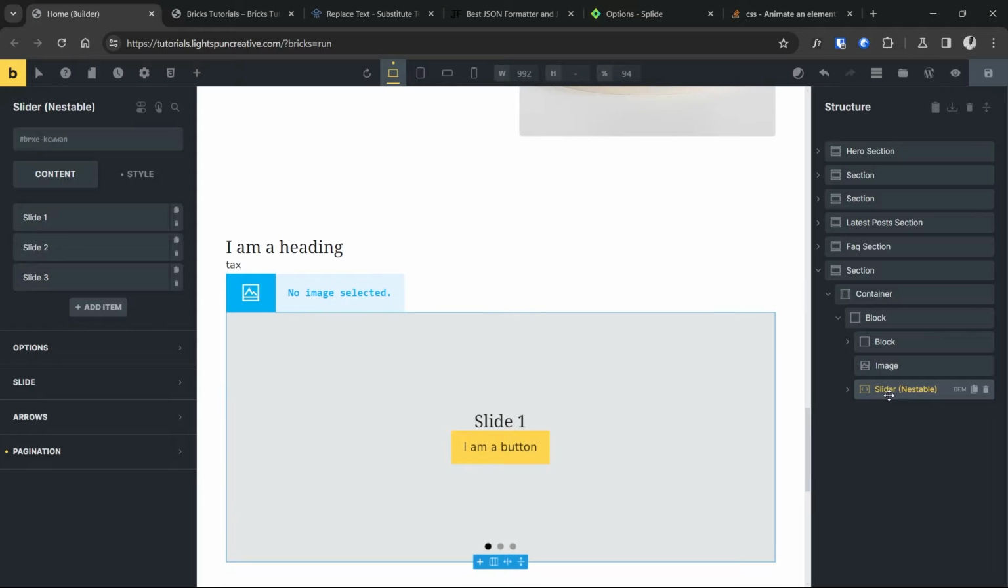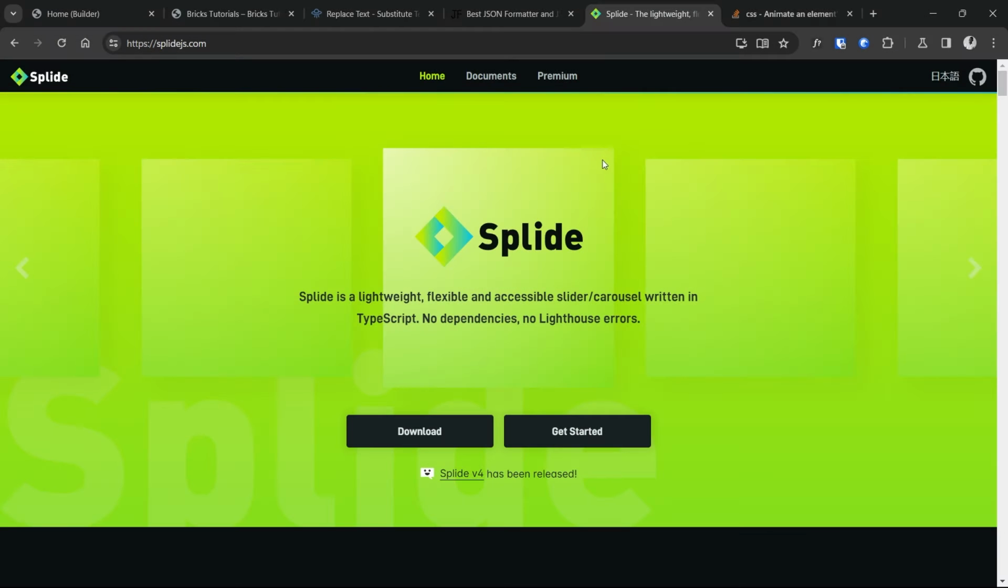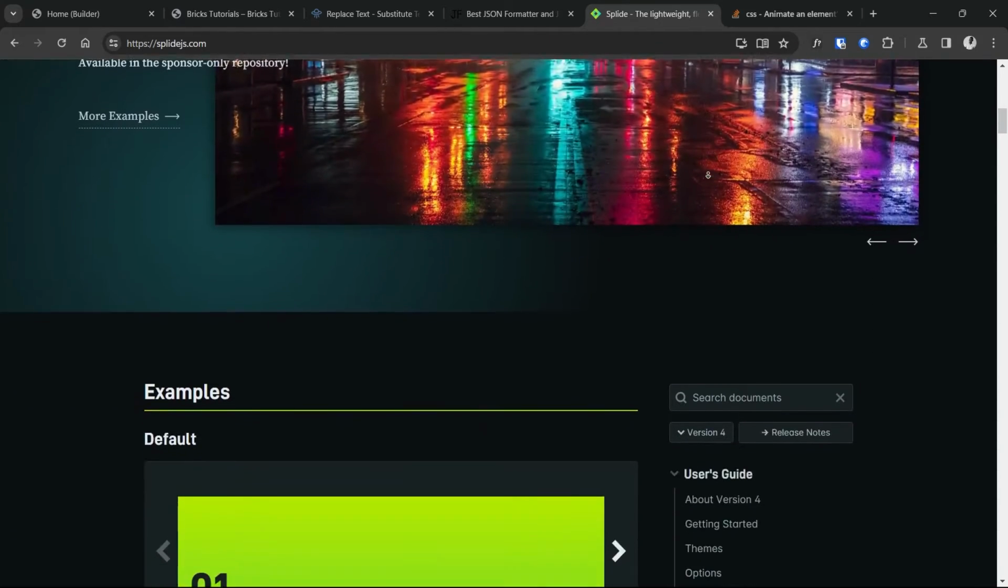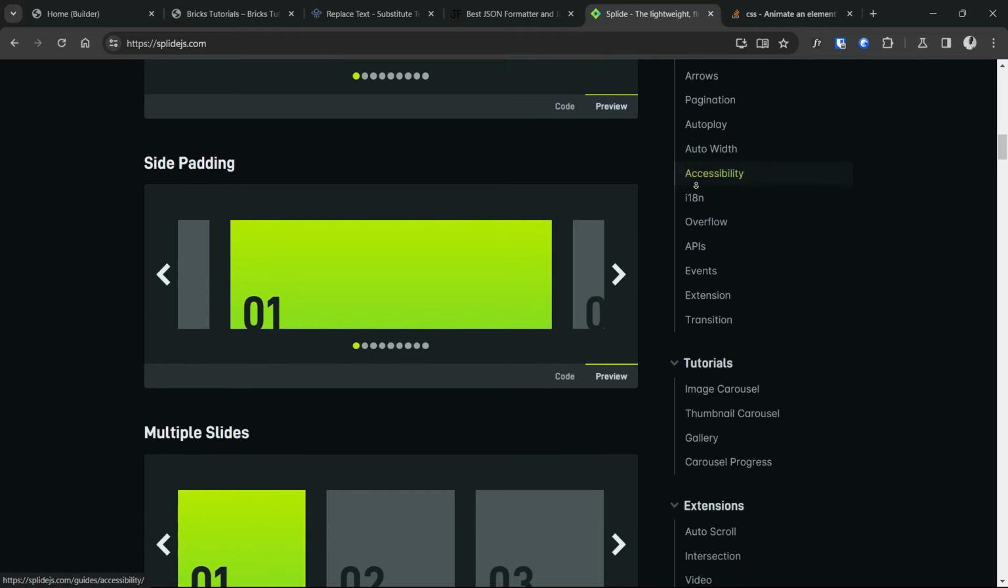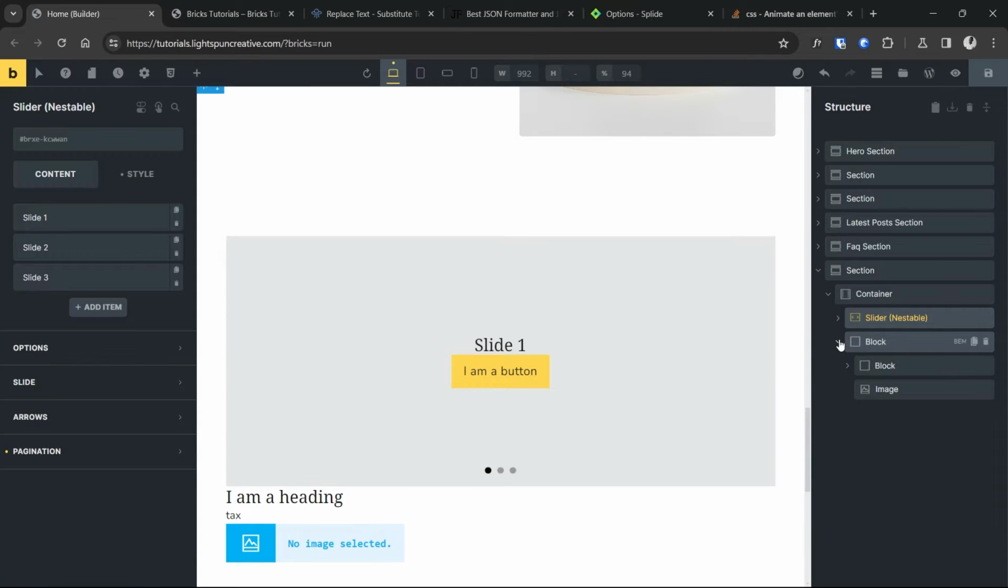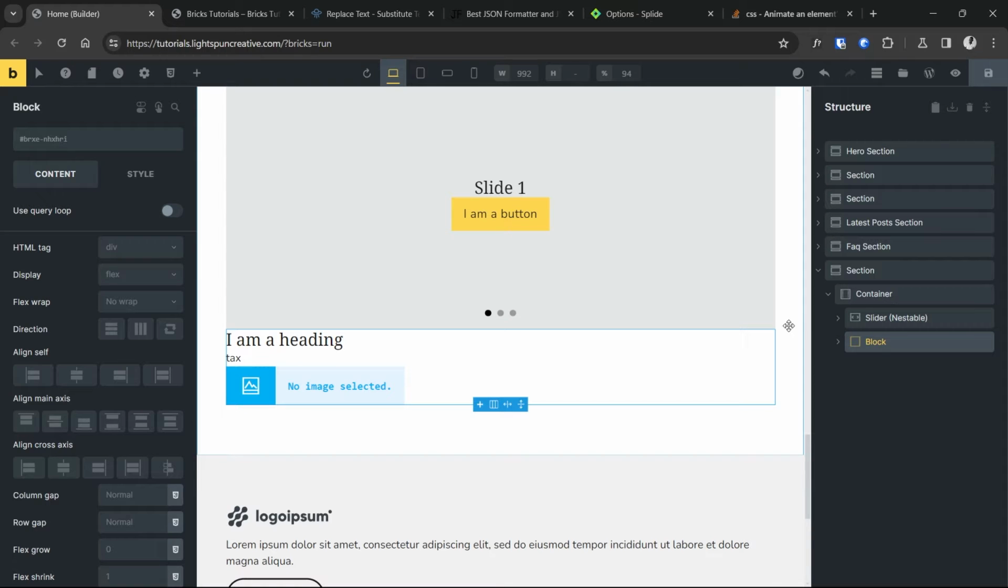Now the nestable slider in Bricks is actually based on the Splide slider engine, which is highly customizable and accessible. And so we'll keep that in mind as we continue to build. I'm going to take the slider outside, so we have this product block separate.